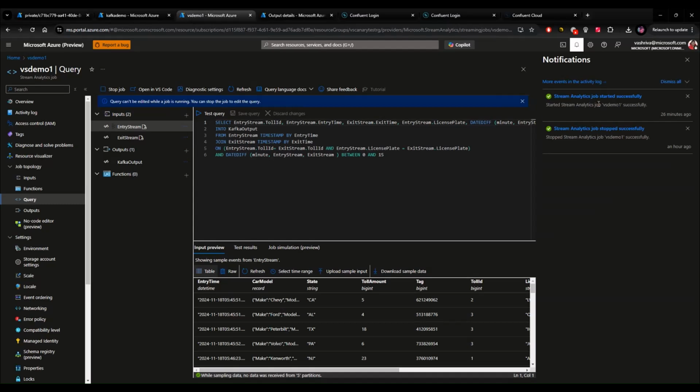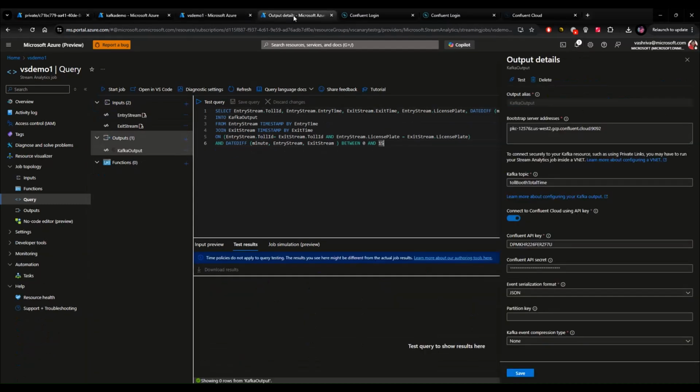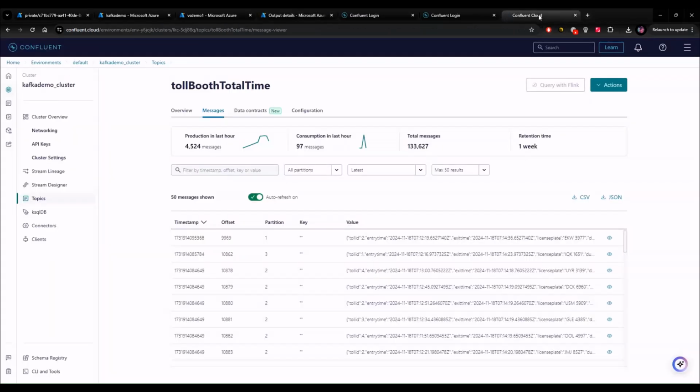Now my ASA job has successfully started. Let's validate the output. As you can see, I have configured my output with this Kafka cluster address, and the topic name that I have selected is tollbooth total time. Let's jump into the Confluent Cloud and validate the output over there.